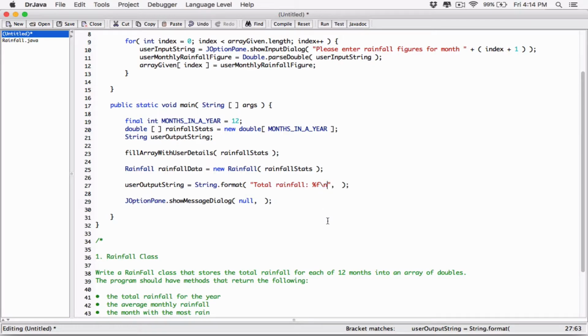Now we're on the next line, and what I now want to display is the average monthly rainfall. So I'm just going to say average monthly rainfall, colon, and I'm going to type in the format specifier percentage F, meaning a floating point value is going to replace this. I'm going to create a new line again, \n. I know I'm going to exceed this line over here, so let me break this line into two.